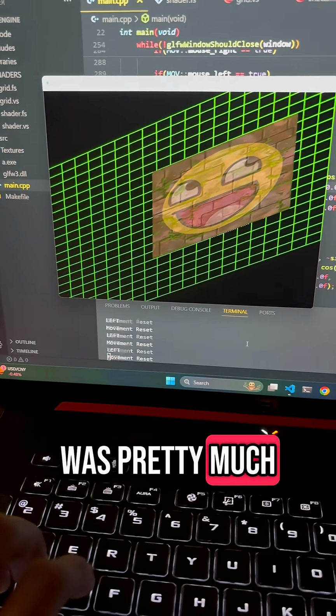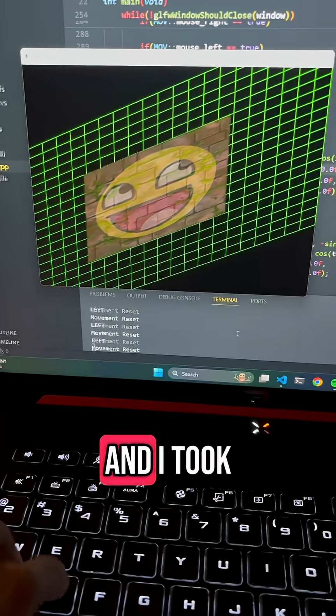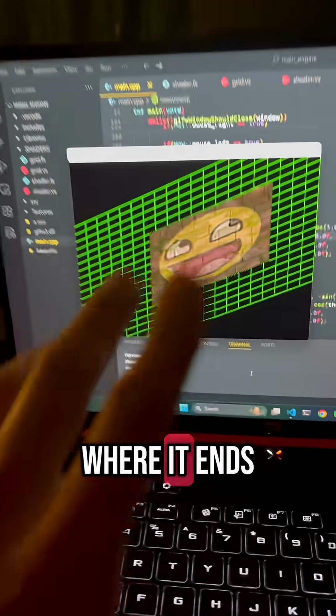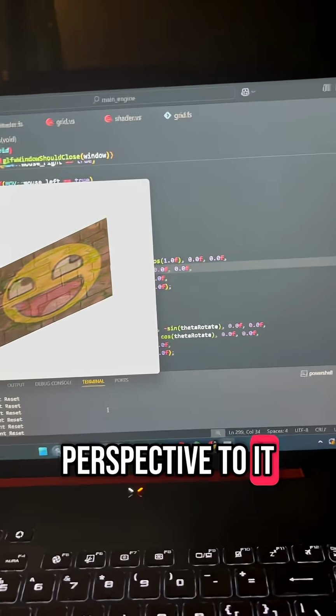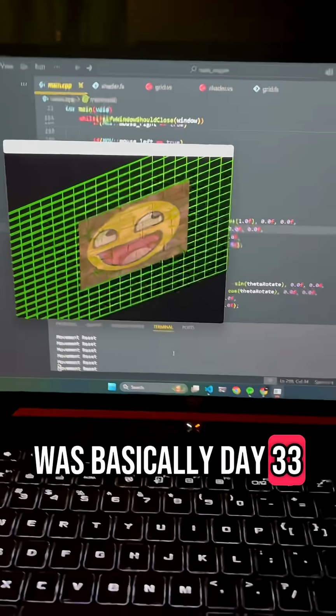But yeah, that was pretty much what I did today, just having the grid so the object moves around. And I took out the actual frustum move, where it ends up giving more perspective, just so I can move it side to side better. But yeah, that was basically day 33.